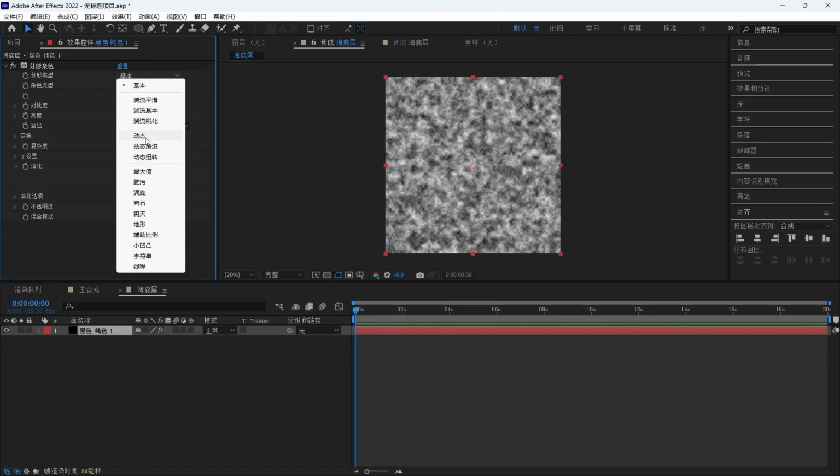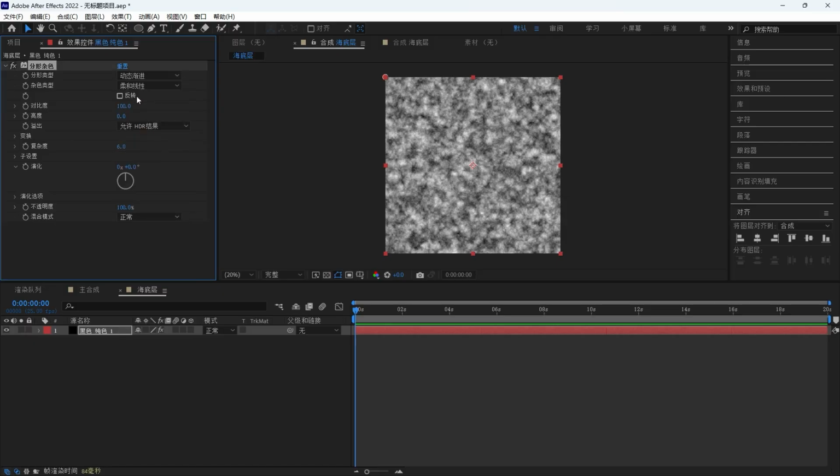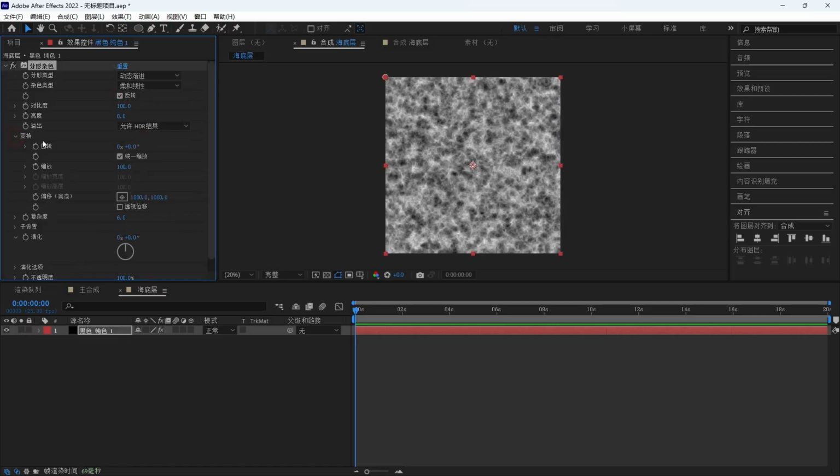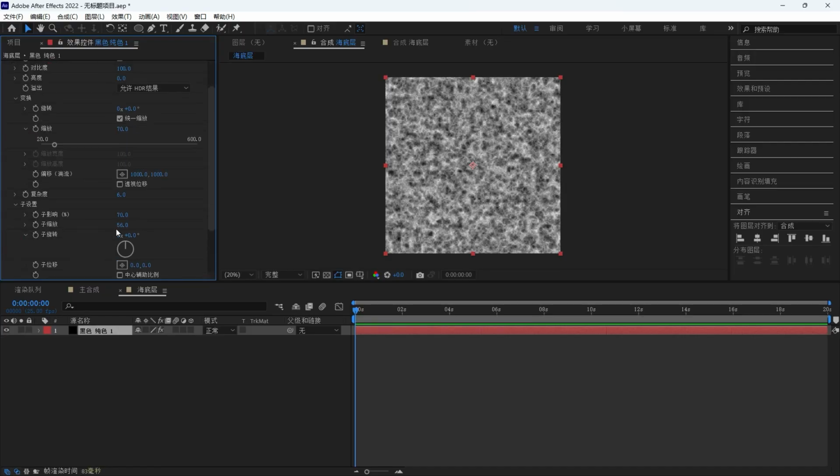Change type to dynamic progressive. Reverse. Scale 70 and transform. Subsetting scale also 70.